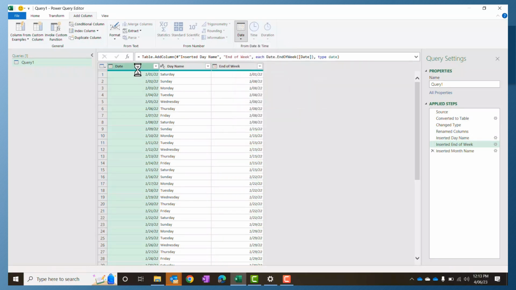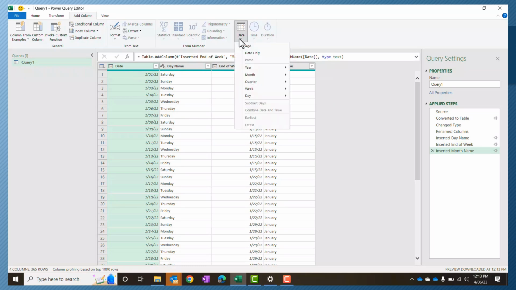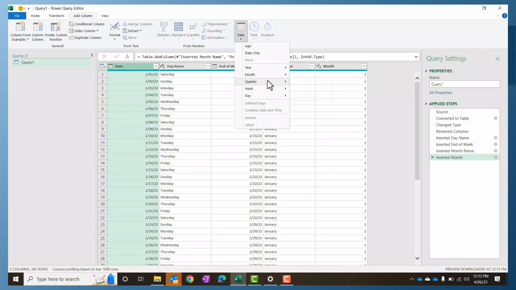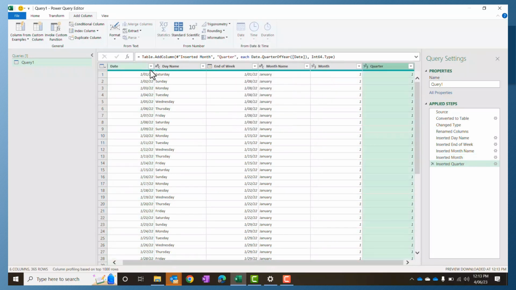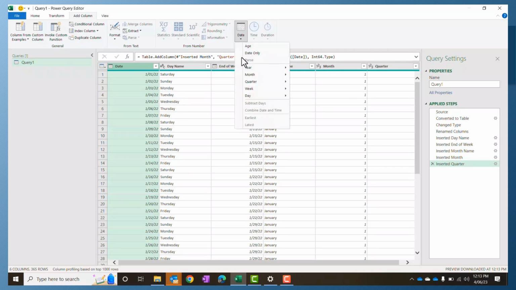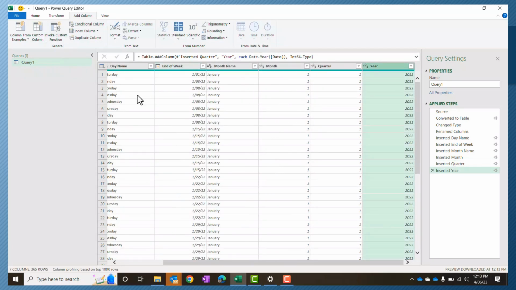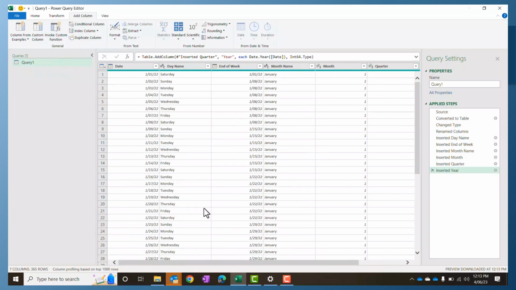Let's do the name of the month. We might also want to do the number of the month. And then finally, let's go ahead and add in the quarter, and we could add in the year as well. So here we go, and let's add the year. So now you'll notice that we have all of this information here. Let's name our query appropriately, just call this dates.